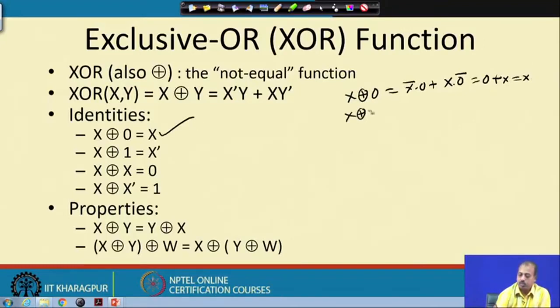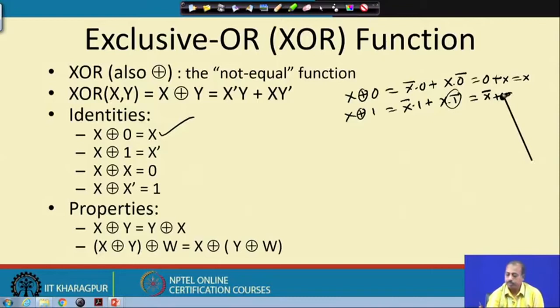Similarly, x XOR 1 is equal to x bar into 1 plus x into 1 bar. So, this 1 bar is equal to 0 and this x bar into 1 is x bar. So, that is x bar plus 0. So, that is equal to x bar. So, that is the second one.